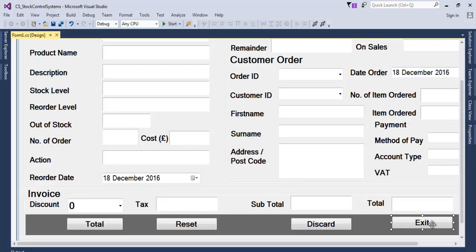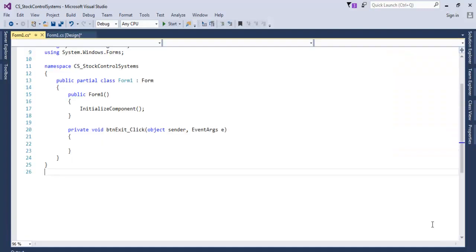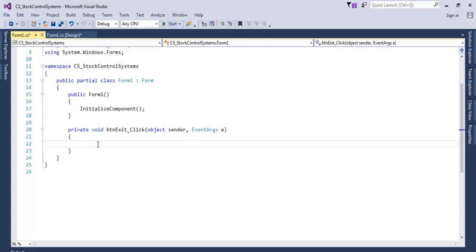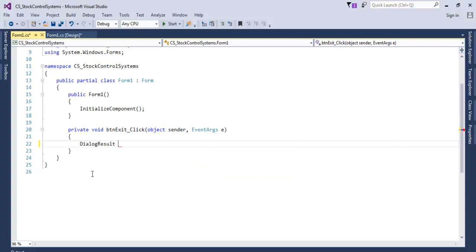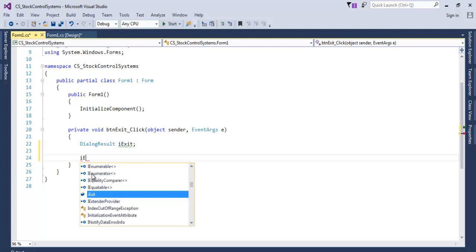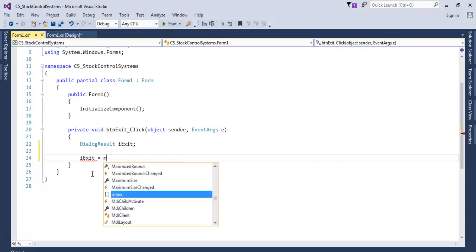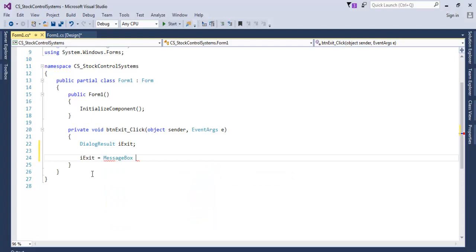So let's start with this. Double click on exit right there. So let's declare as follows for the exit. I'll declare a DialogResult, iExit, equals message box dot show. Okay, confirm you want to exit. Alright, that is my message box, just to confirm if the user wants to exit.